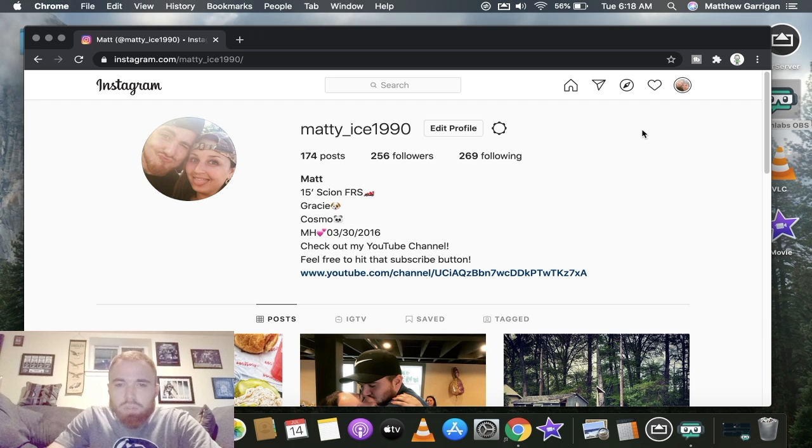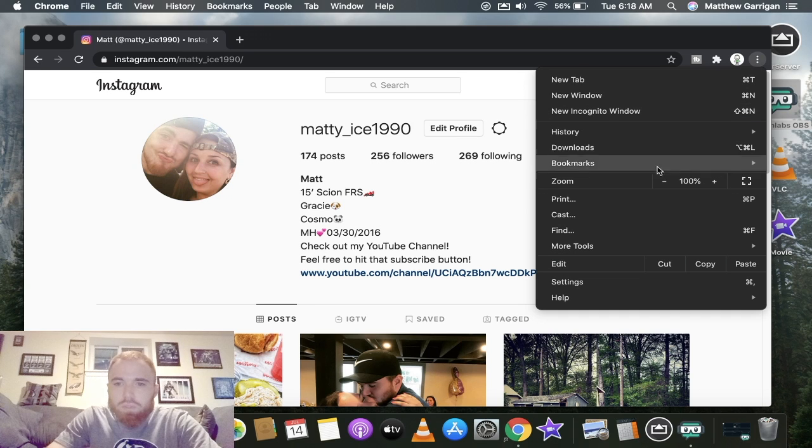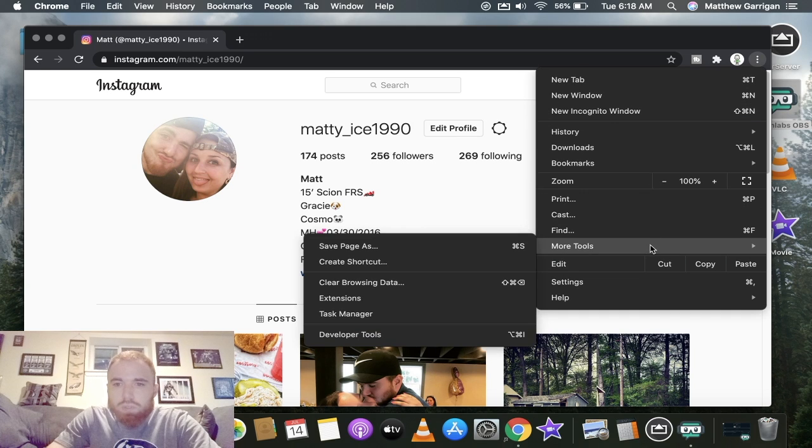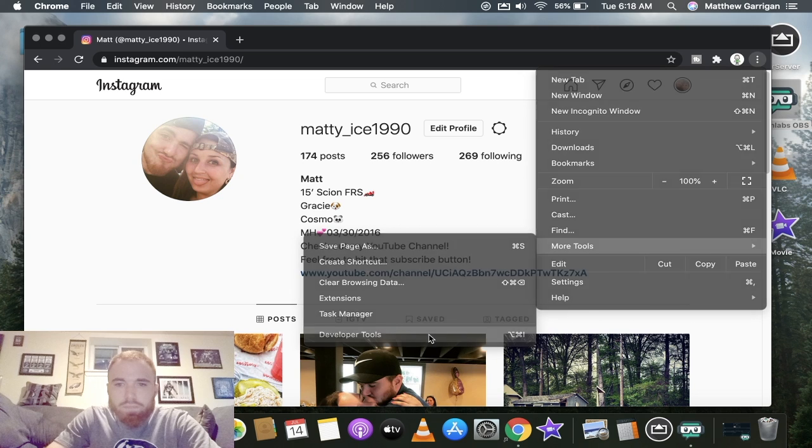So what you want to do is click the 3 dots here in Chrome. It's all at the top right hand corner. Customize and control Google Chrome. Click on that. Scroll down until you see more tools. Put your mouse on more tools and then click on developer tools.